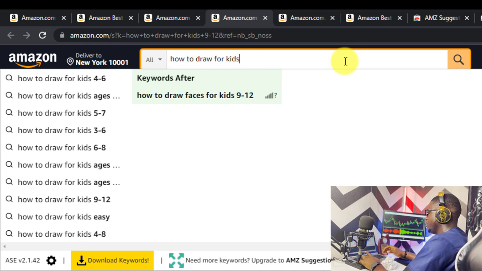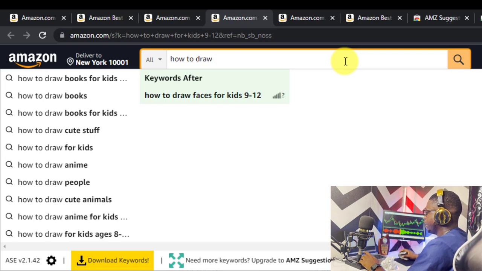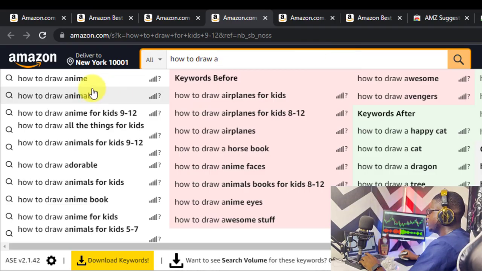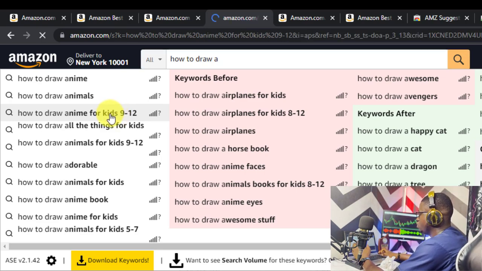So when you want to get more keywords, you can just come to the search bar. Then since we are focusing on how to draw, you can click on A, first letter, right? You can see how to draw animals, how to draw anime for kids 9 to 12. So let's click on this. Let's see if it's actually a profitable keyword. So let's click on that.